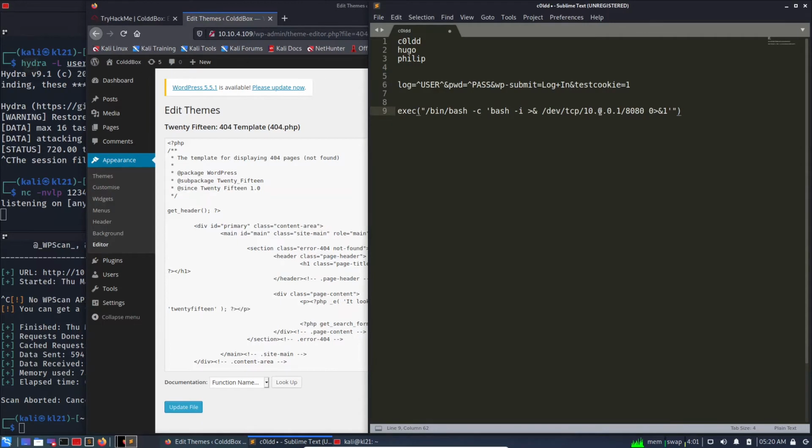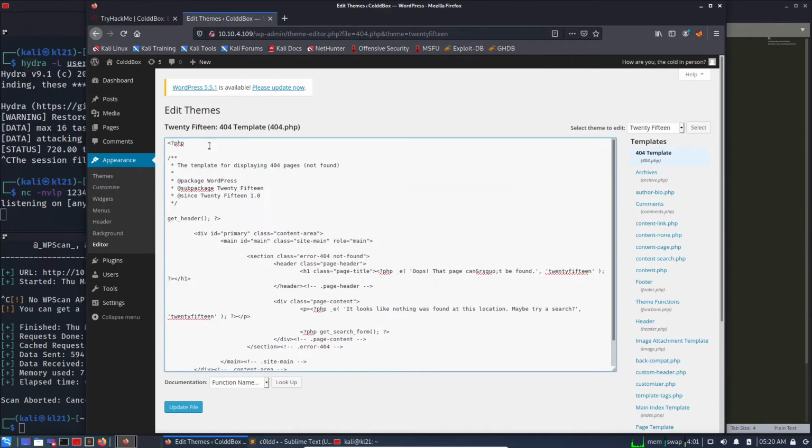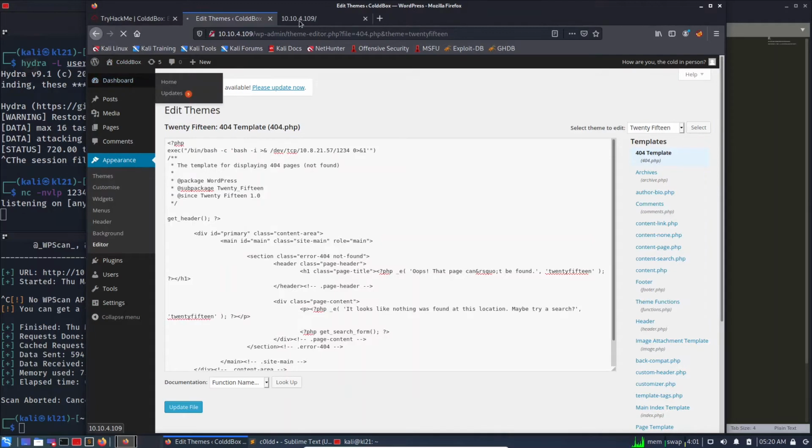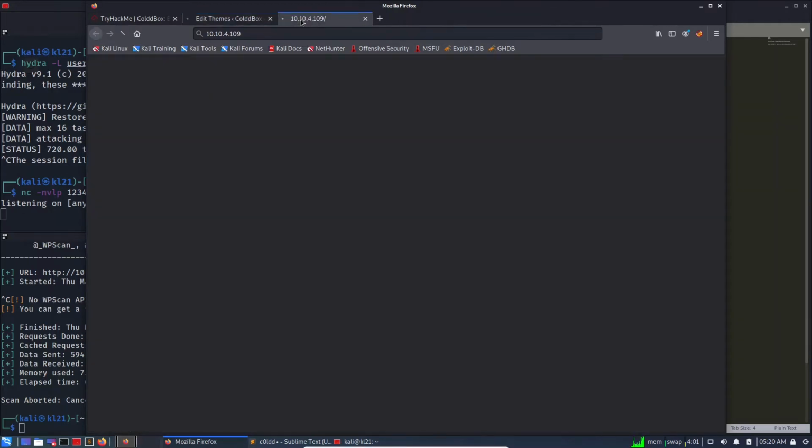So let's edit our IP addresses. It is 10.8.21.57 and the port is 1234. So copy, and let's paste it after the PHP placeholder. So update file. Once it is updated, we can visit the site, and we need to trigger this.